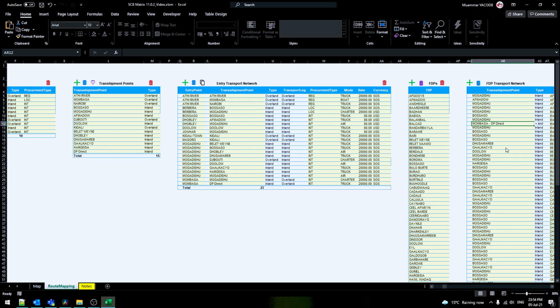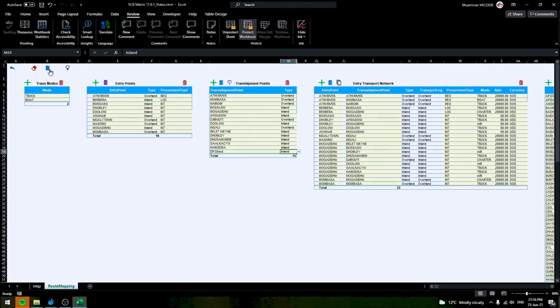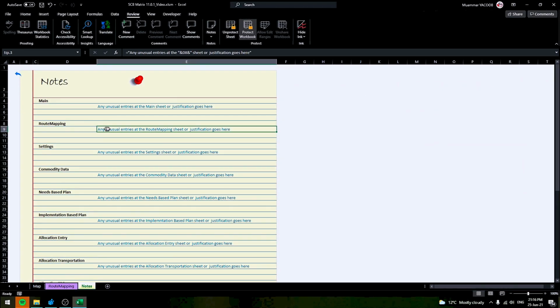There is a little bulb icon in almost every sheet in the matrix that you may refer to for tips, mainly regarding data entry. This blue file icon will take you to the notes sheet, which you should only use to justify any irregularities to the conventional matrix workflow.